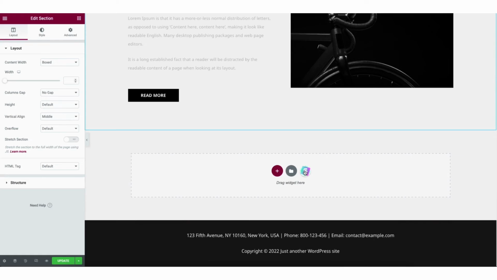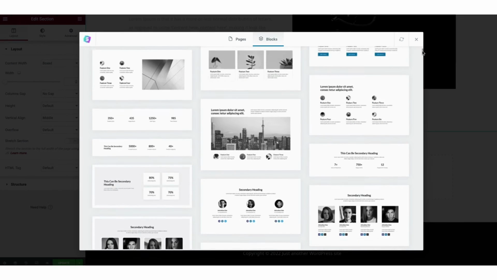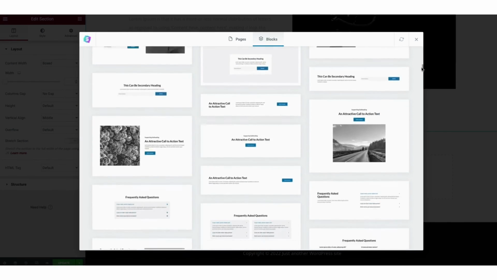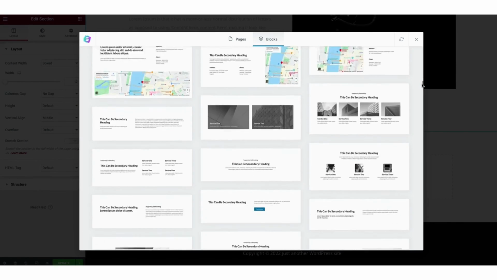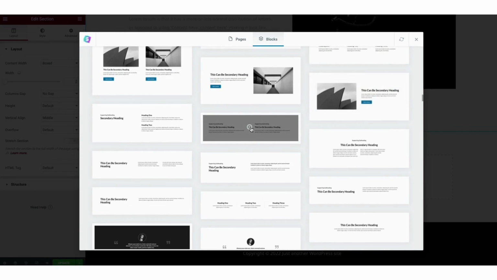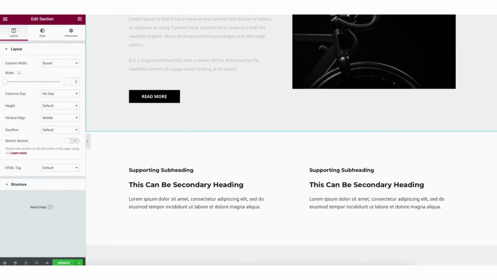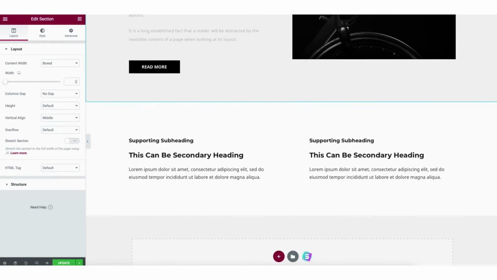If you click the Starter Templates icon, you can click Blocks in the menu, and then it'll give you lots more page design ideas you can choose from. For these, you can just click one you like. I'll click this one, and then I'll click the Import button to import it to the page, to then start adding your own content and editing it how you want it.